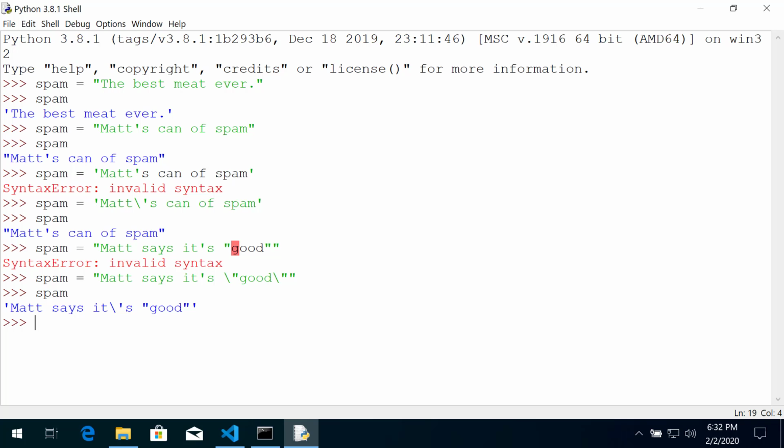But anyways, there's a number of escape characters, so a single quote and a double quote, we've seen those. But there's also tab and new line, and if you want to use a backslash, always important, you have to escape it. So let's say my spam is now a file path equals c:/foo/bar, and we hit enter.